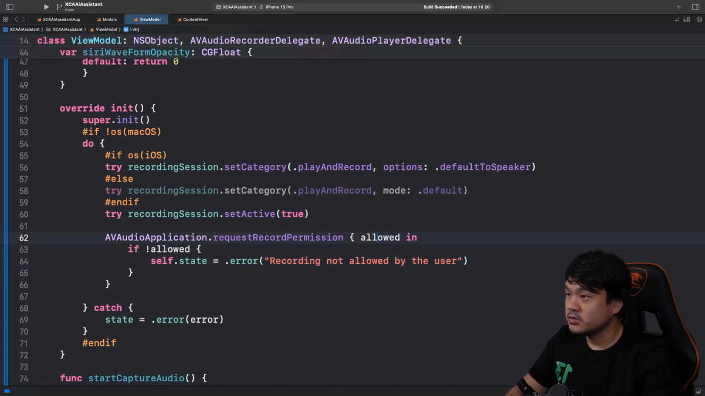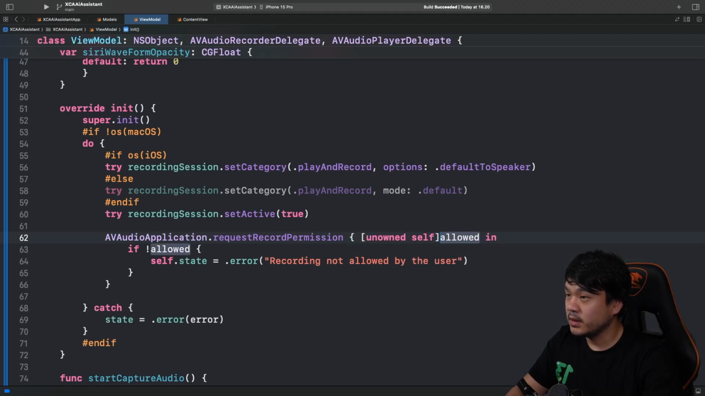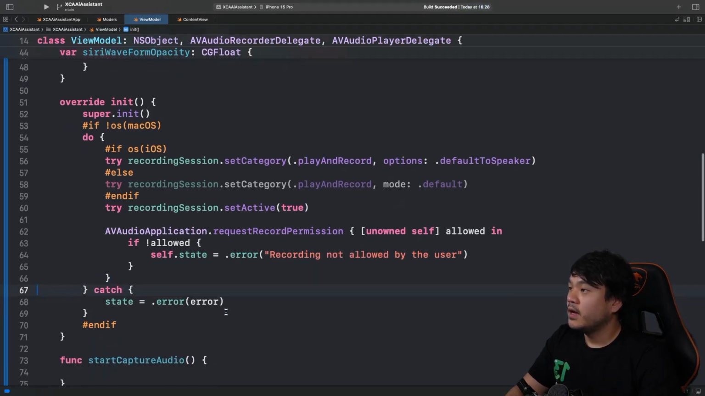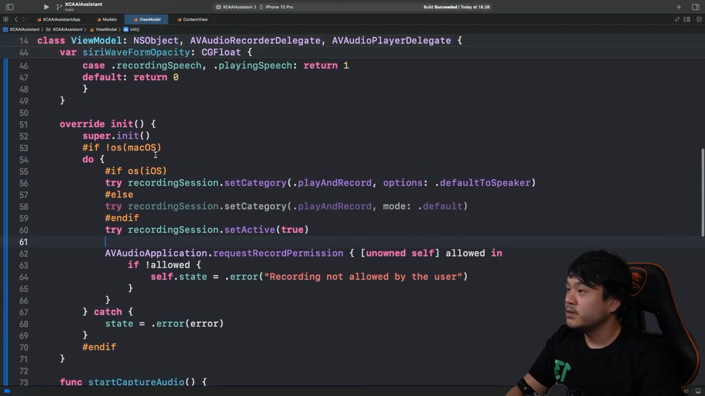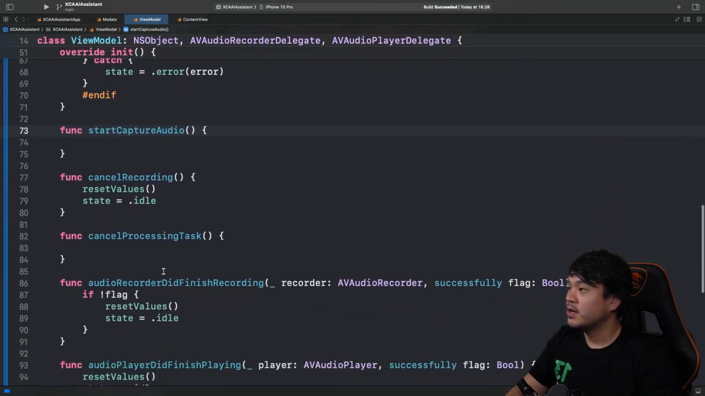Okay, let's also add this unowned self. Why unowned? Because we will have this instance of ViewModel for the entire lifetime of our application. So we're going to use unowned self. Okay. So we have this request permission when the ViewModel gets initialized. Now we can begin implementing the start capture audio.